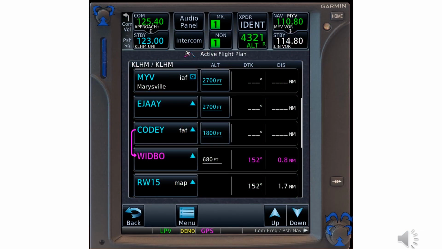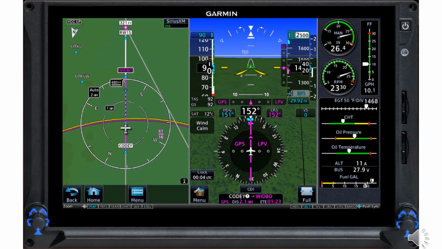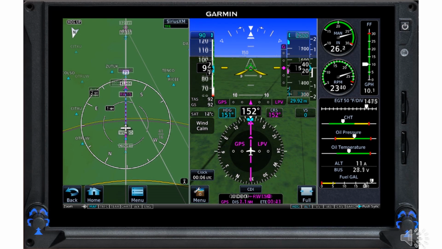Because you activated a leg below the procedure title, the approach is active. The navigator enunciates LPV and sequences through the fixes in the procedure. When you're established inbound, the PFD also enunciates LPV and displays a glide path. And the glide path guides you to the decision altitude.